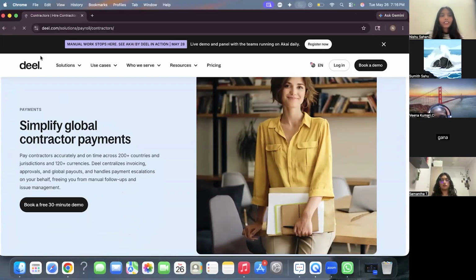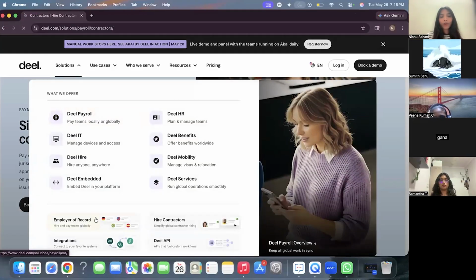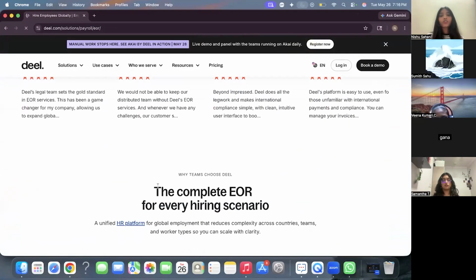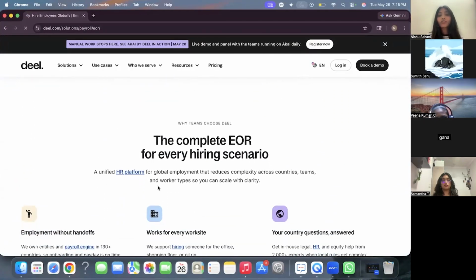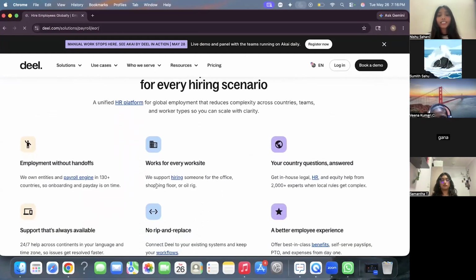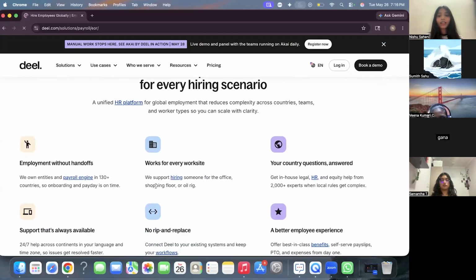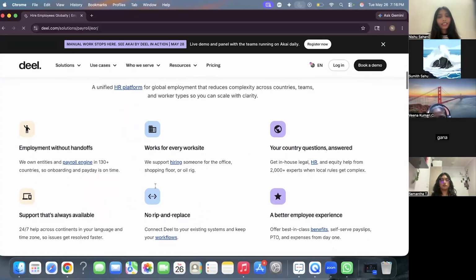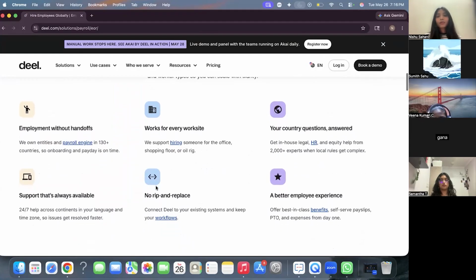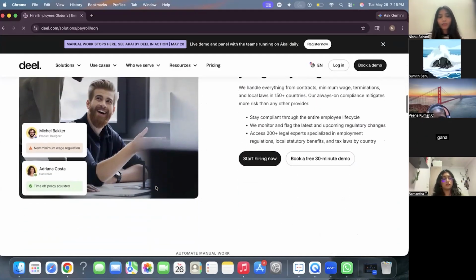Now, let's move to the Employer of Record. This service is useful when companies want to hire employees internationally. Without establishing a legal entity, Deel acts as the legal employer while the employee works for the company operationally. This dramatically simplifies international expansion.